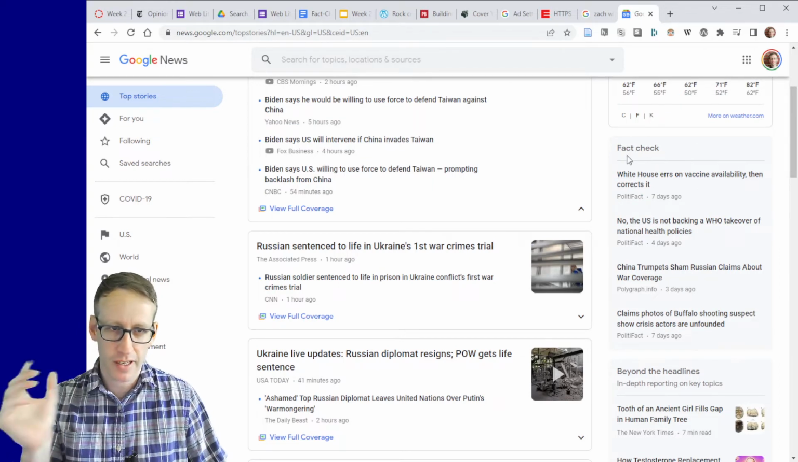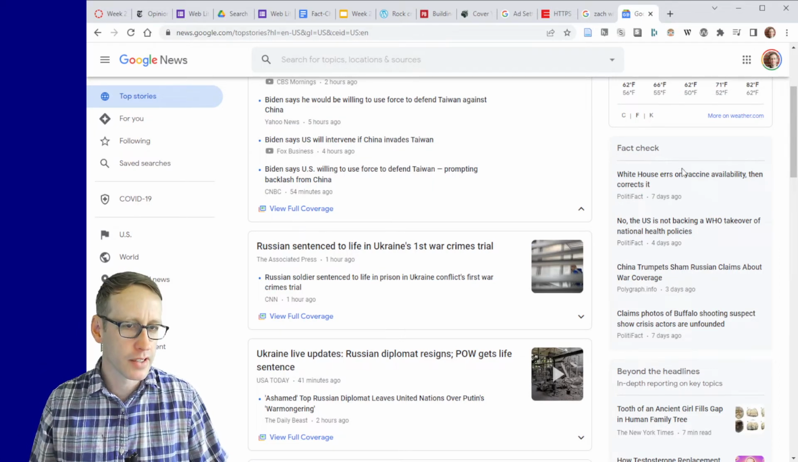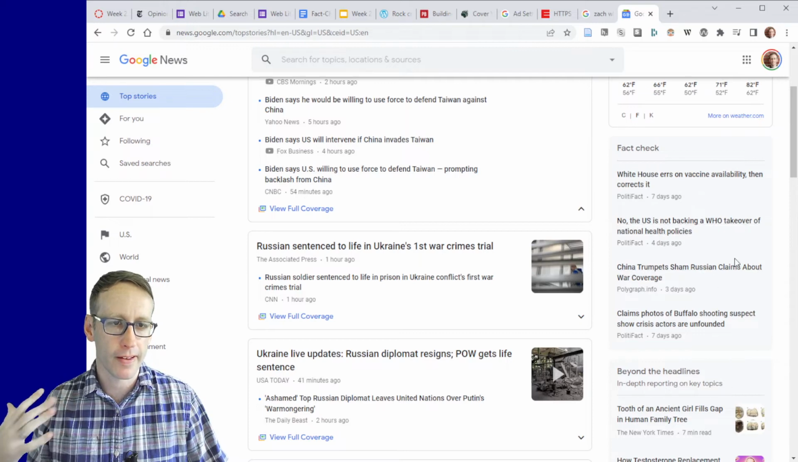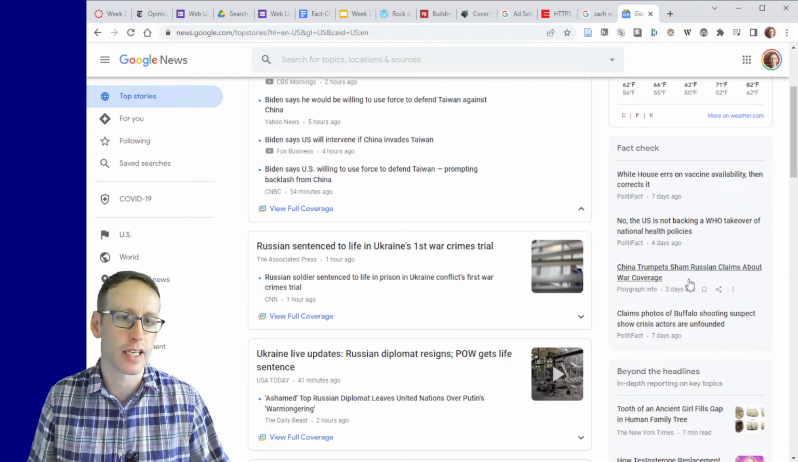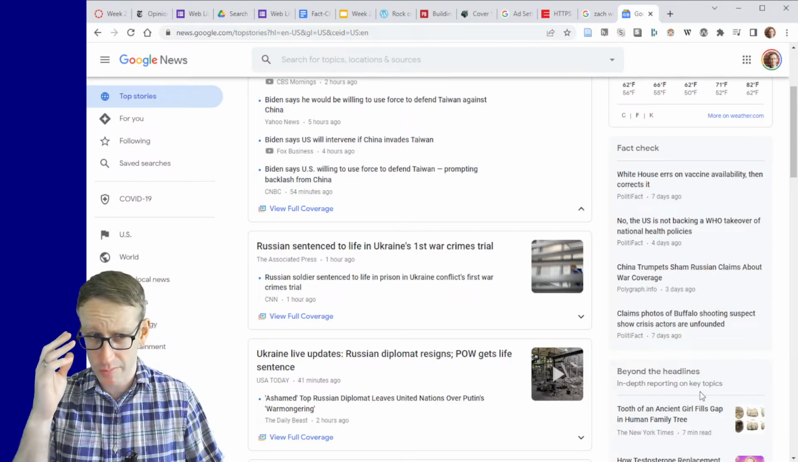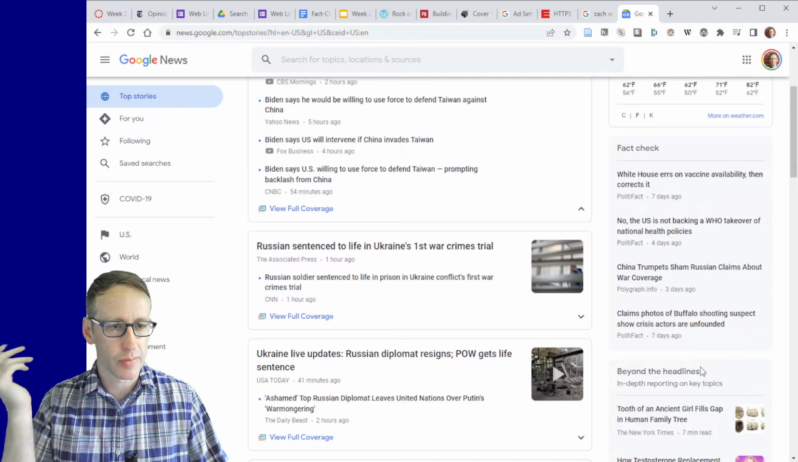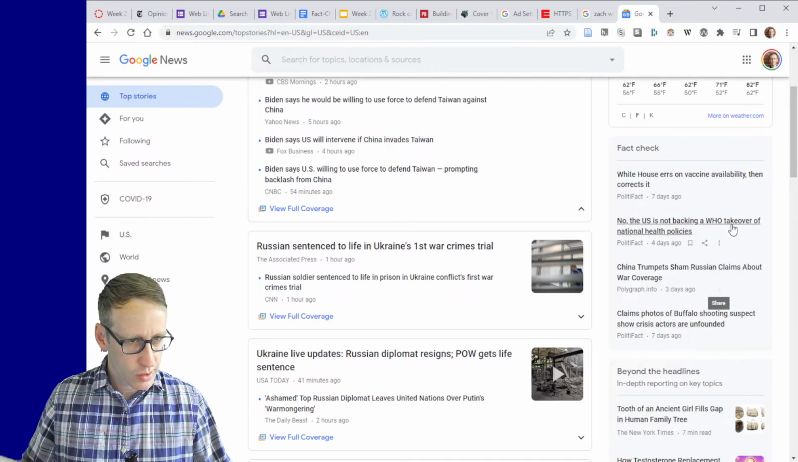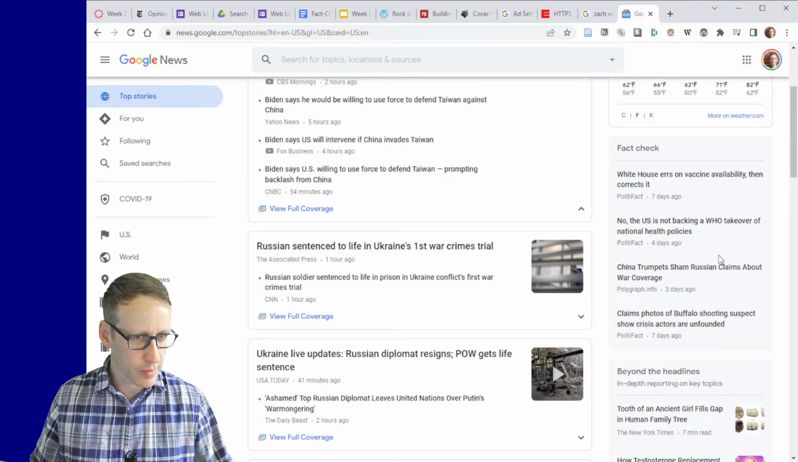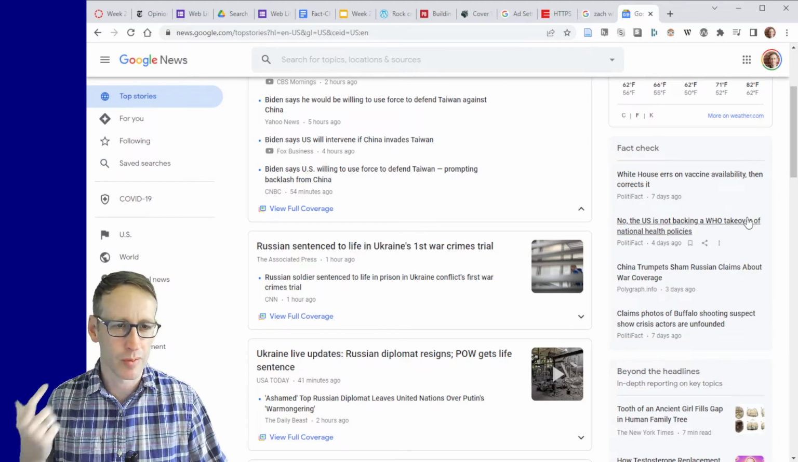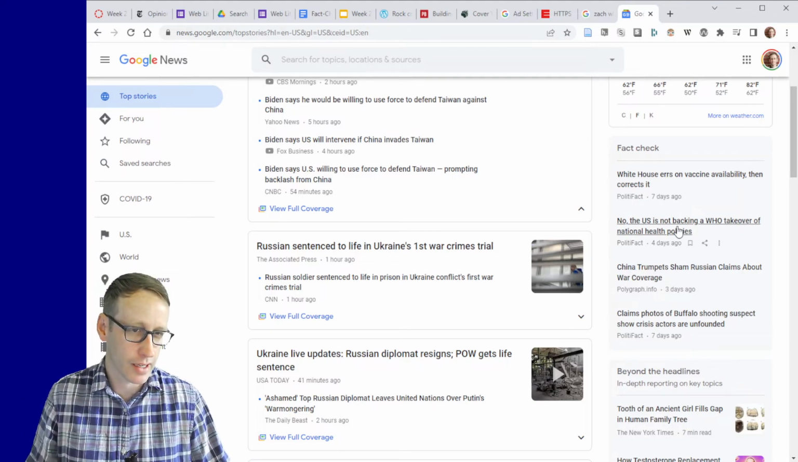This is the fact check blurb. It shows you usually pretty current, recently debunked claims that have been circulating. Unsurprisingly, you see some things about the Buffalo shooting. You see one where I don't even know what the context is: the U.S. is not backing a WHO takeover of national health policies. I wonder if that has to do with the baby formula. I don't know, but I have not heard that claim, so I don't really know.